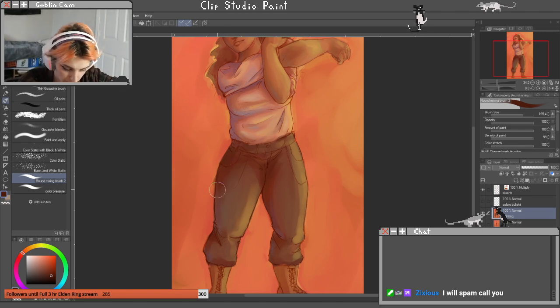It's a really pretty purple that I accidentally just made. I love Clip Studio Paint.